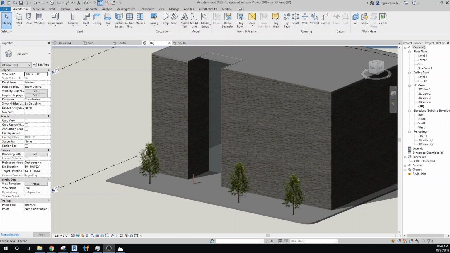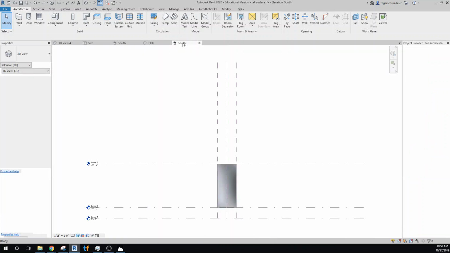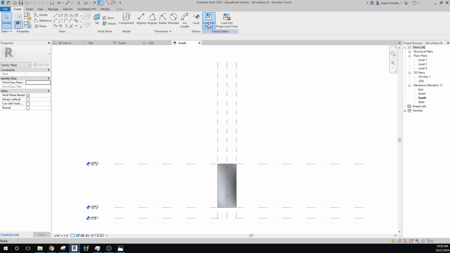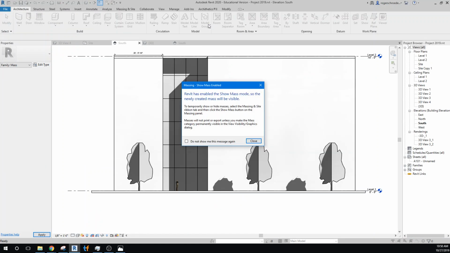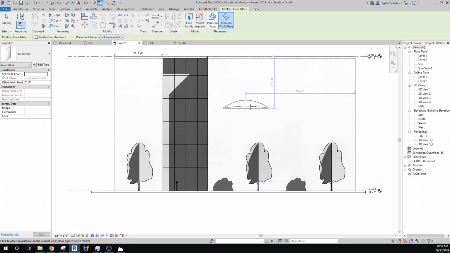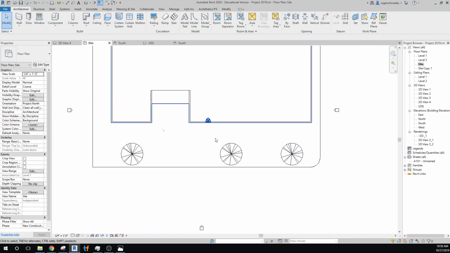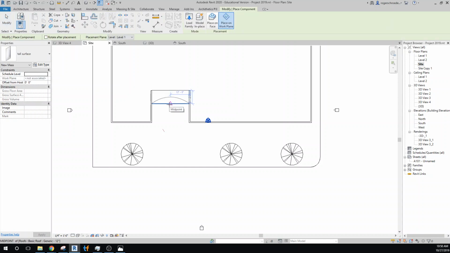Okay, so I prepared a model to accept my surface, and I'm going to now place that. So I'm going to go to the surface itself, which I've named tall surface or something like that. It'll give me our warning, and I'm in the wrong plane. So I'm going to just jump over here and place the component this way.